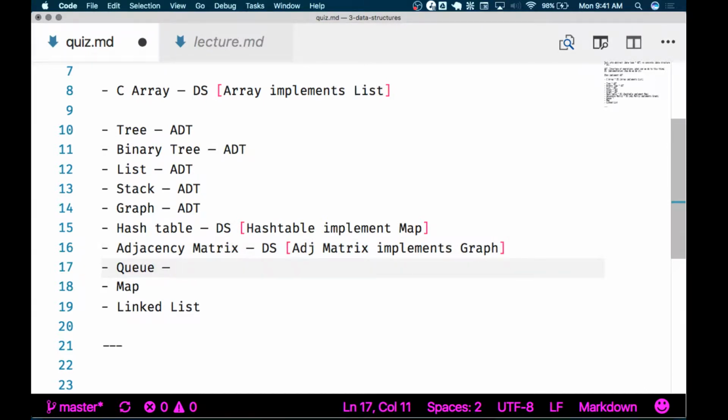Queues? Yeah. We implemented one way back in the first workshop of junior phase, and that was a concrete implementation of this abstract data type. Maps, we already said, were abstract, and then linked lists. Yeah, it's a concrete data structure.